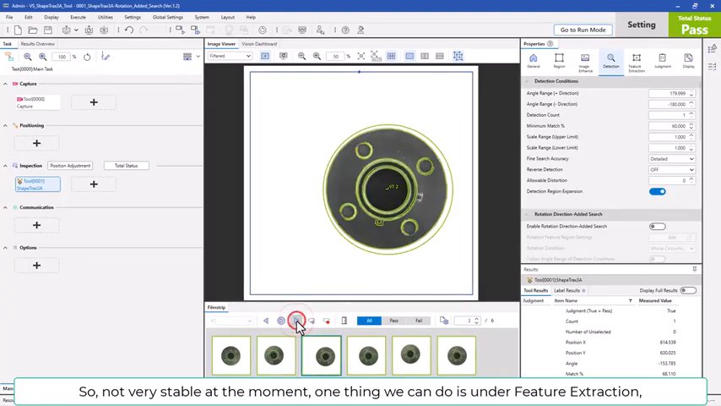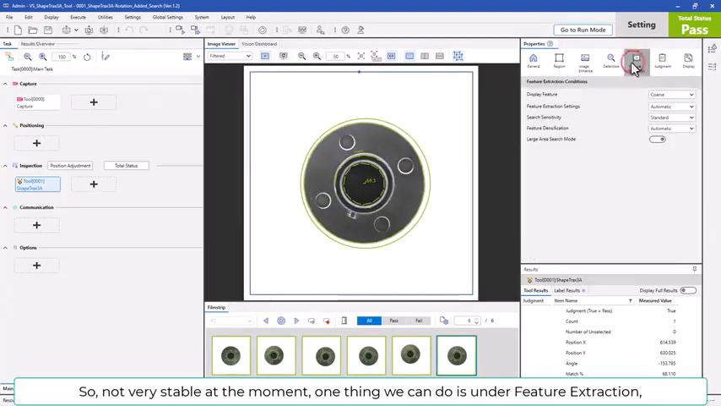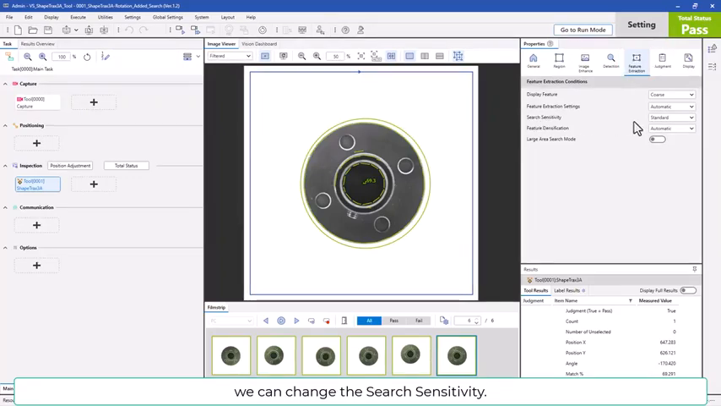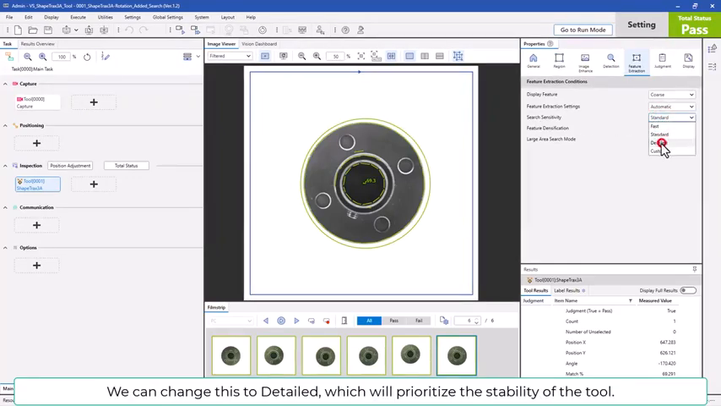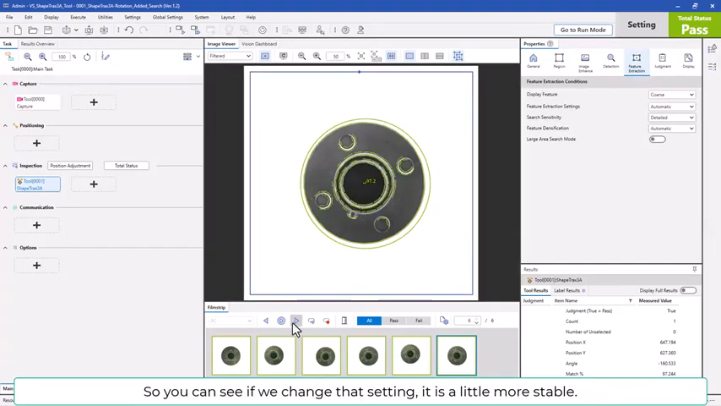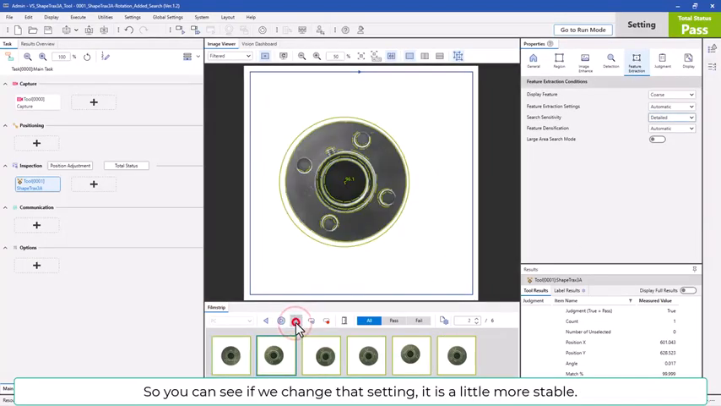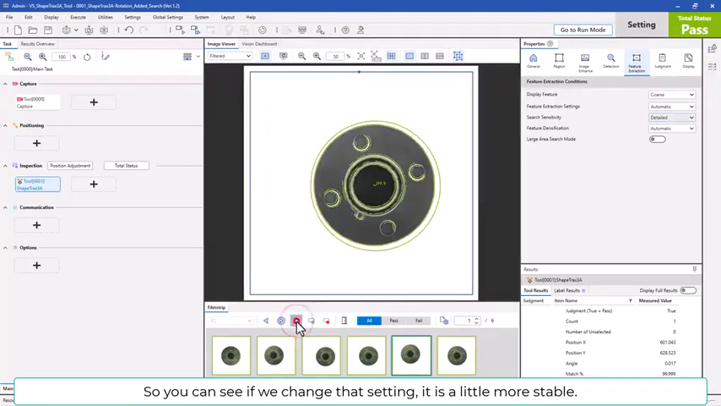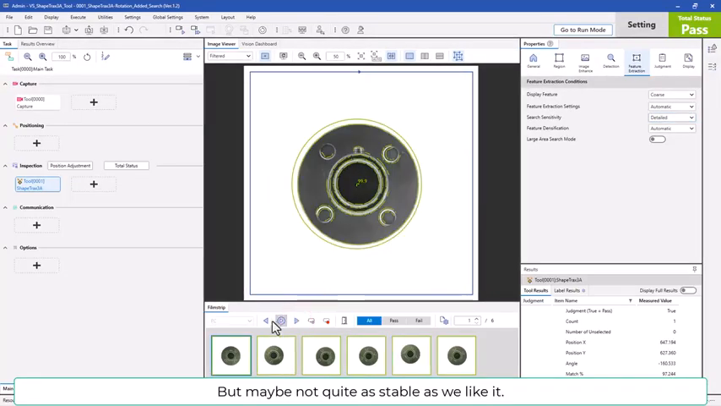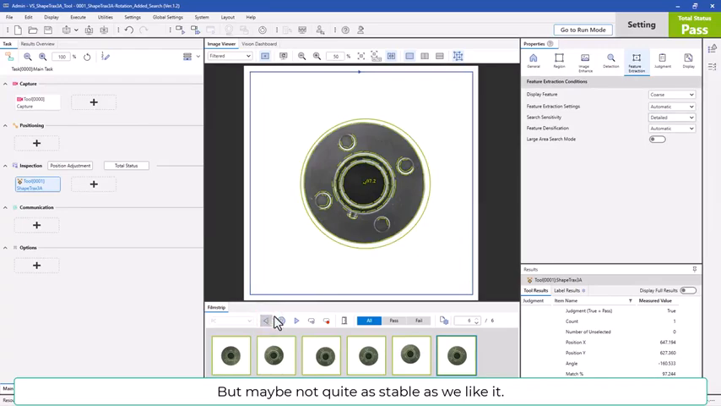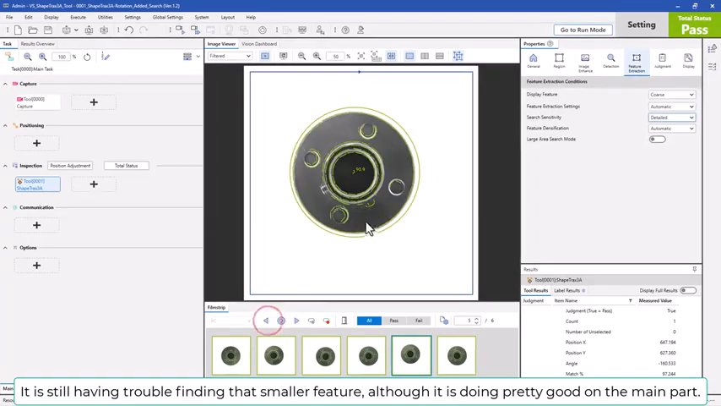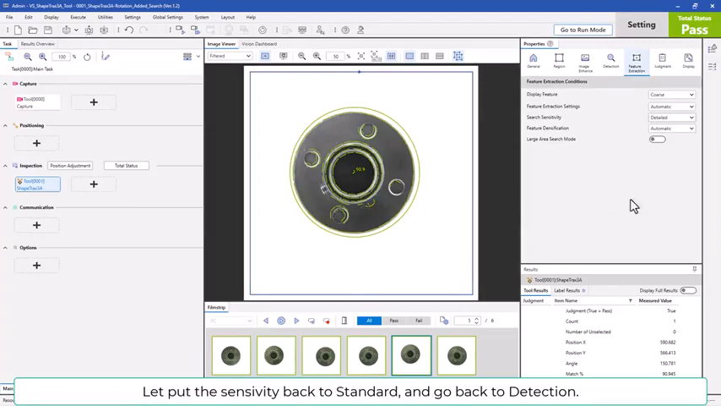One thing we can do is under feature extraction, we can change the search sensitivity. We could change this to detailed, which will prioritize the stability of the tool. You can see if we change that setting, it's a little more stable here, but maybe not quite as stable as we like it. It's still having trouble finding that smaller feature, although it seems to be doing pretty good on that. So let's go ahead and put the sensitivity back to standard and go back to detection.